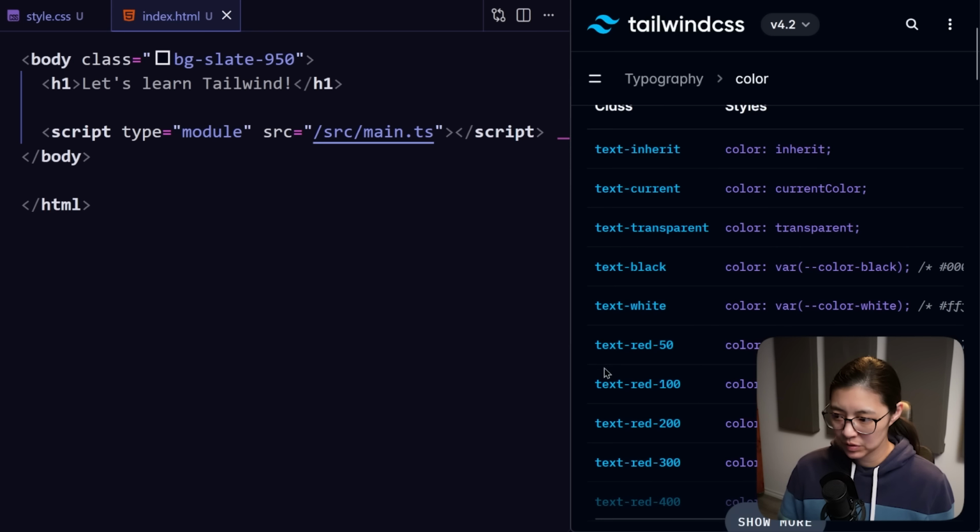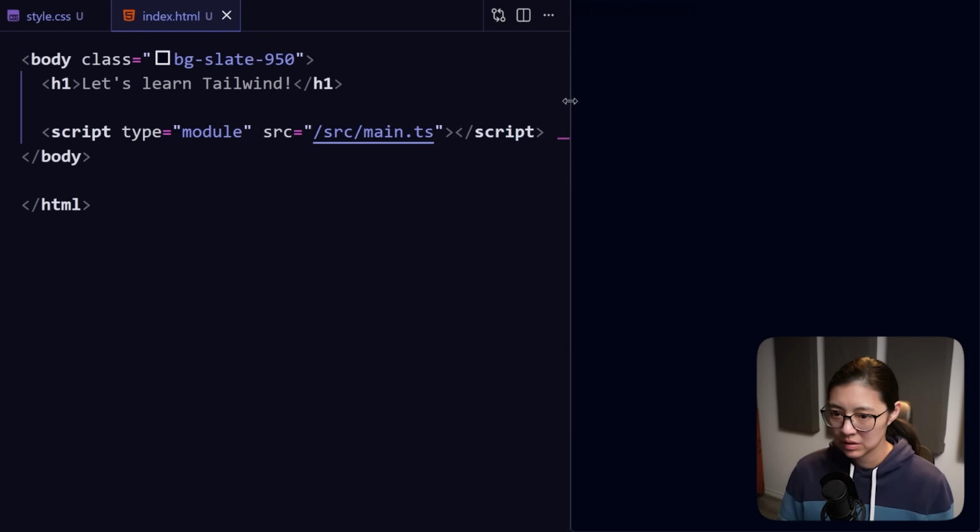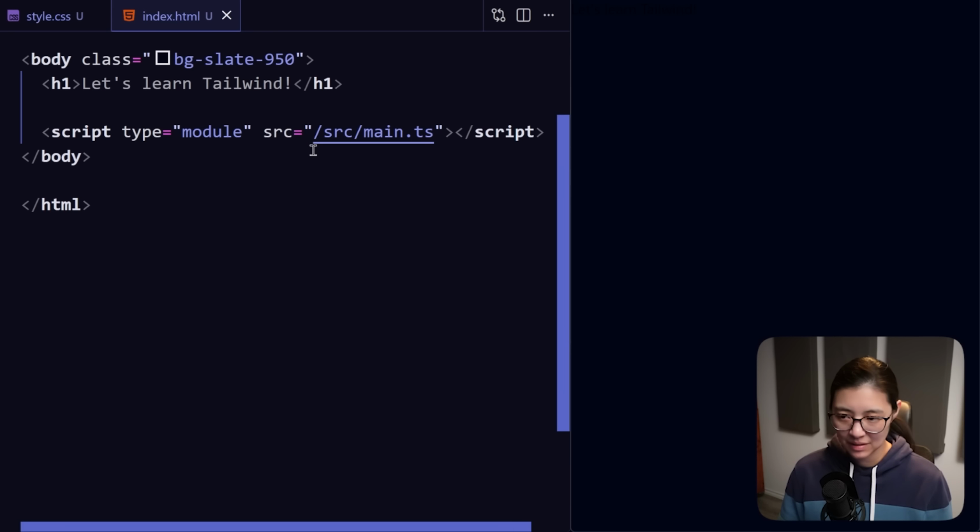So you can see here, if we scroll a little bit, text white will give you a white color. So let's copy that. Here's our website again, and I'm going to add it here. So the text white class. And now our text is indeed white.